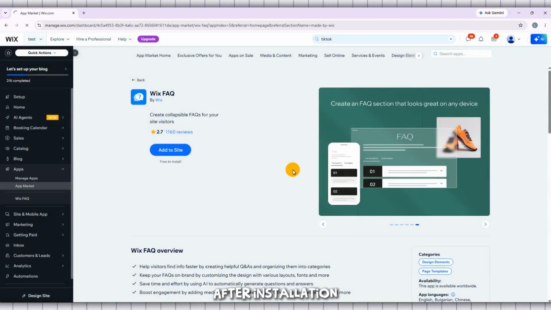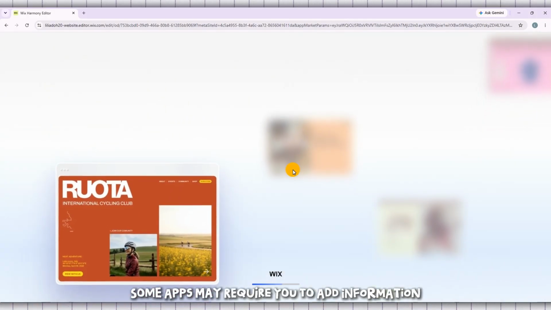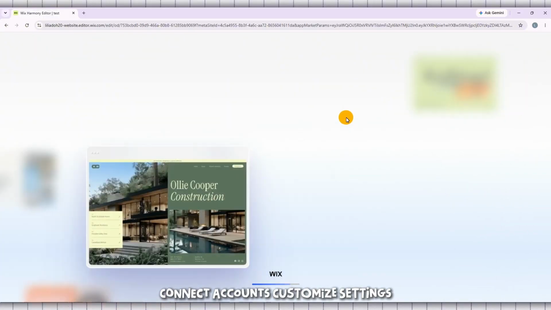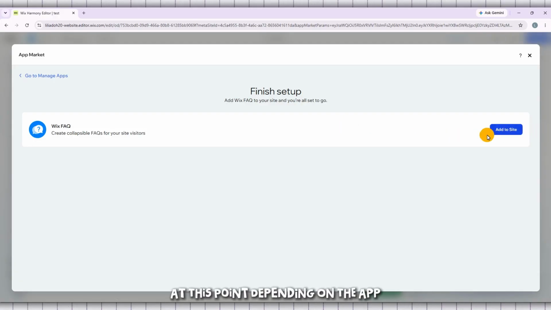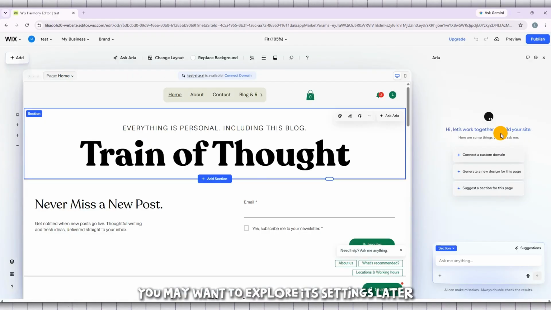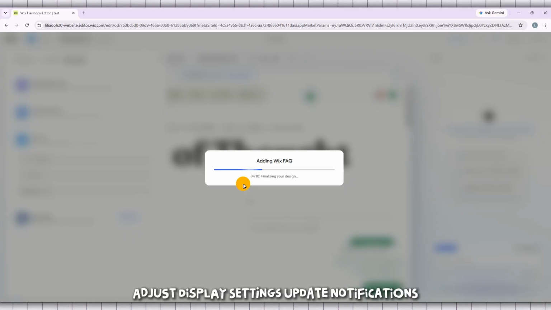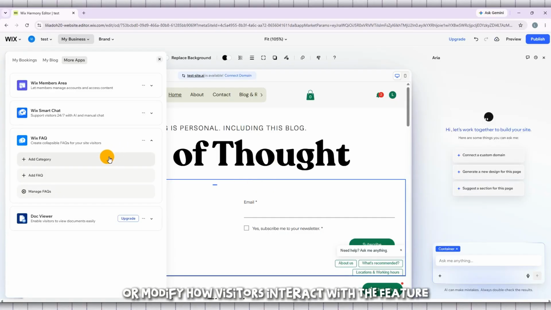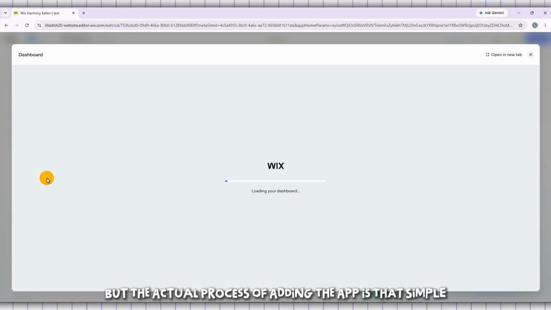After installation, Wix may guide you through some setup steps depending on the app. Some apps may require you to add information, connect accounts, customize settings, or choose how the feature appears on your website. At this point, depending on the app, you may want to explore its settings later so you can customize how it works on your website. For example, you can change colors, adjust display settings, update notifications, or modify how visitors interact with the feature. But the actual process of adding the app is that simple.